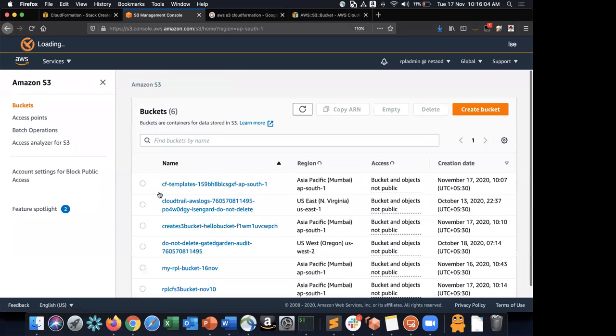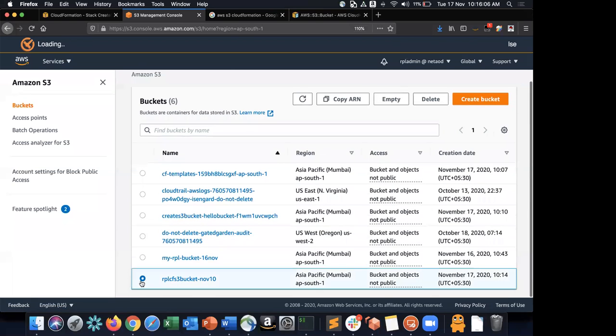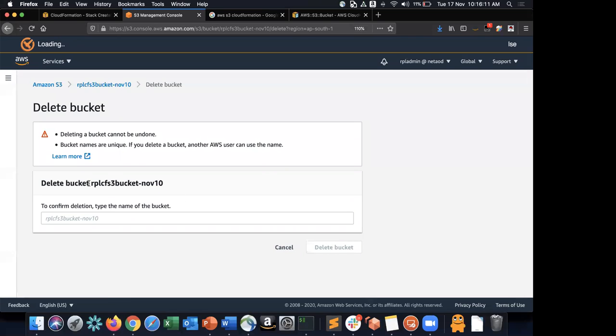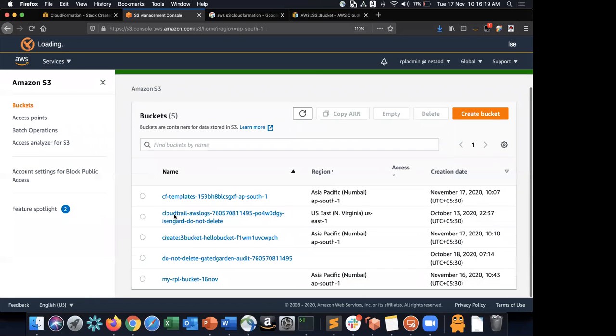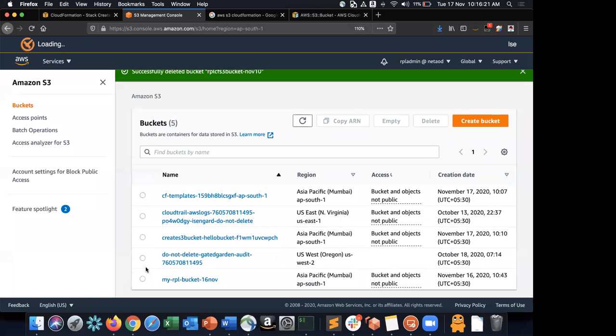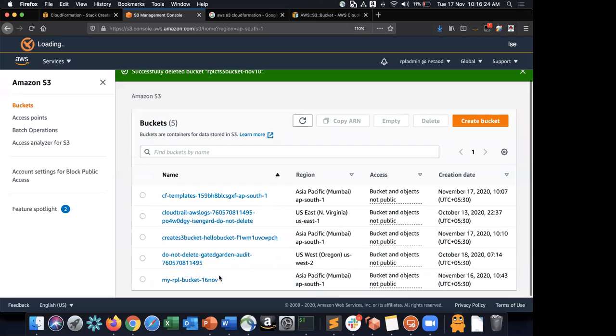Okay, so that's done. So now let me just go and delete all these buckets. Okay, and then you can play around with the properties, right? And you can try it around. I mean, it's not going to charge you anything, right? It's all free. You don't have to worry about getting charged.